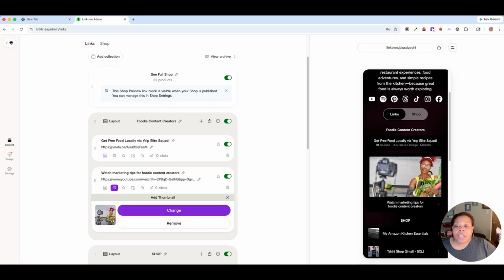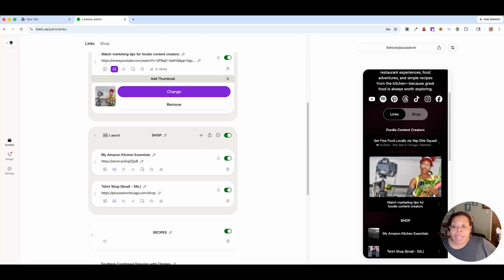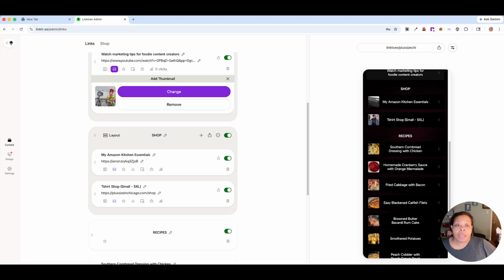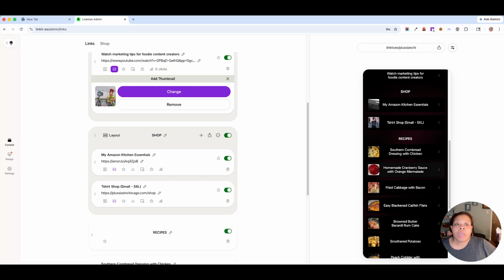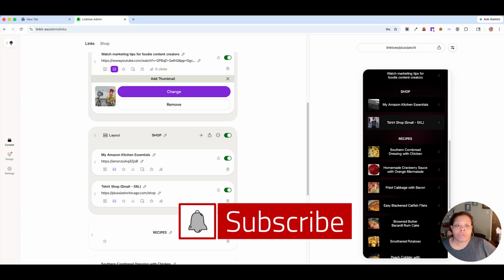So as you can see, this area is a collection. I have added a collection just for the foodie content creators, and it has these two links. This will be another section, and that is the shop. So I'm going to scroll down the preview area so you can see what that looks like on the right side of the screen. So this is the shop area. This is a section, and I have my Amazon kitchen essentials in there, as well as my t-shirt shop.